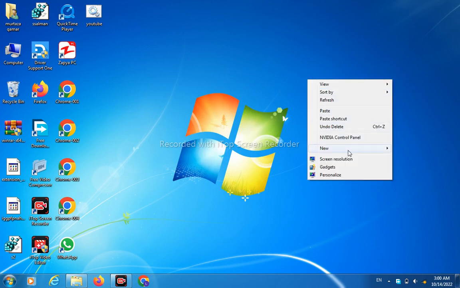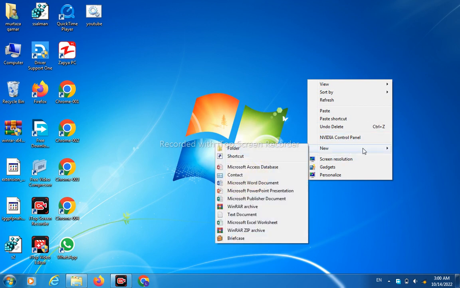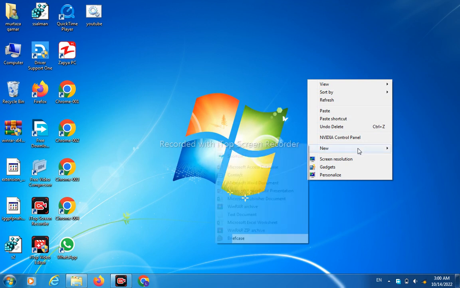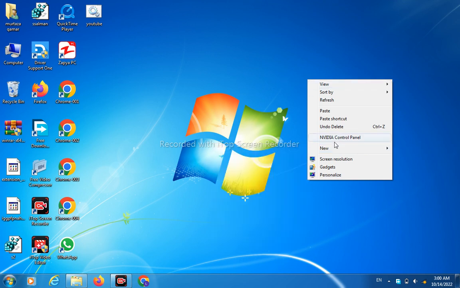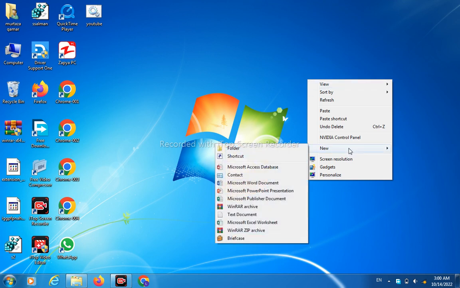The next option is NVIDIA Control Panel. We will make a separate video on that, because it is a big topic. I cannot explain it in less than minutes in this video. So it is the biggest topic, and I will explain it in the next video.